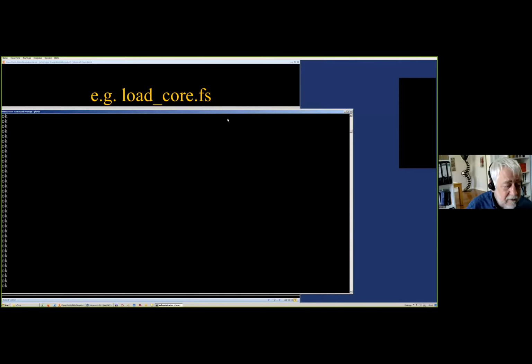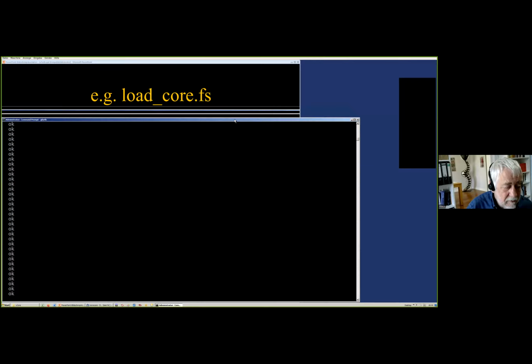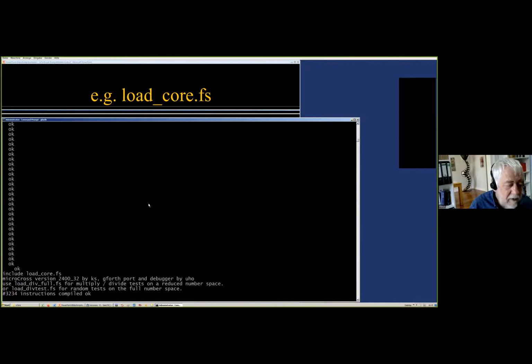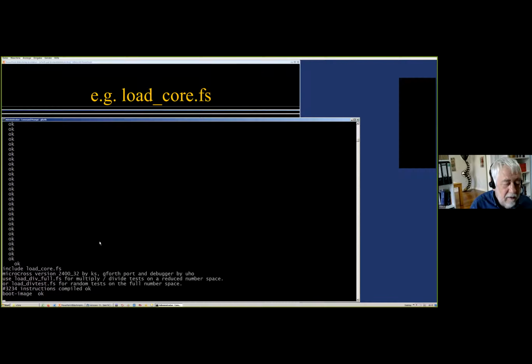Just as an example, here's a terminal and I'm connected to the board, hopefully. Yes, I am. So I now say include node core.fs. And it tells me that 3,234 instructions have been compiled. And now I can say boot image that ships the compiled code into the FPGA's program memory.